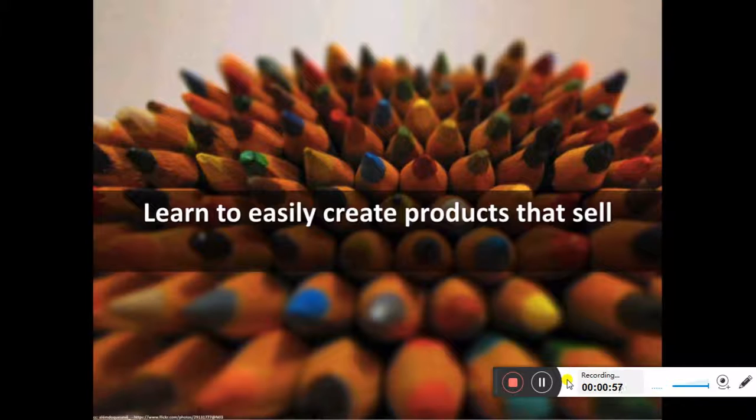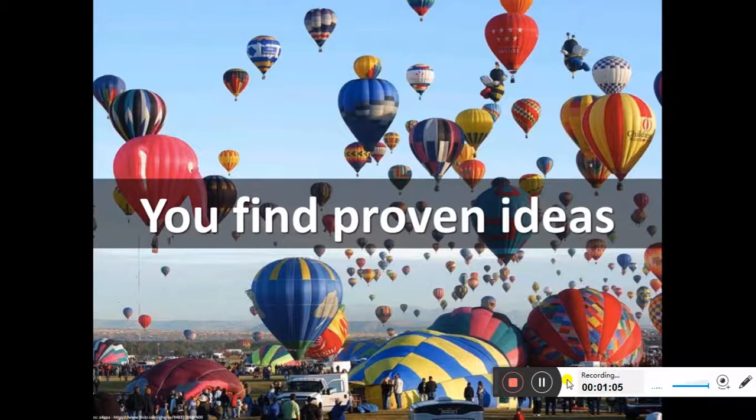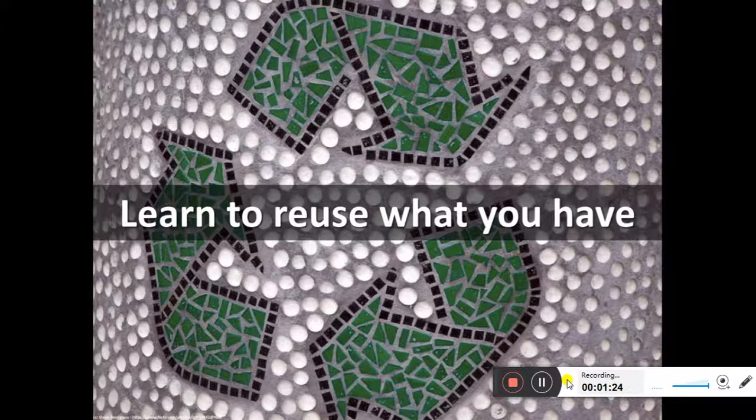So this course at its most basic premise is I'm going to be showing you how you can easily create different products that sell. That means partly new designs. I'm going to show you how to find proven ideas of things that will definitely work, the ways that I go onto different sites and figure out exactly the types of designs to create and how I know that they're going to do well in advance. And then you're also going to learn how to reuse what you have.